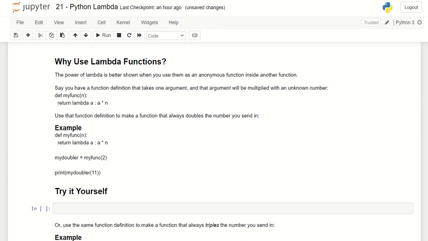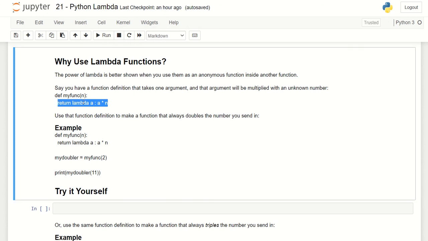The power of lambda is better shown when you use them as an anonymous function inside another function. So you have a function definition that takes one argument, and that argument will be multiplied with an unknown number. Instead of writing a full function that looks like this, you create a lambda function that multiplies the value of a with the parameter n inside the function. Okay, so let's try this out.